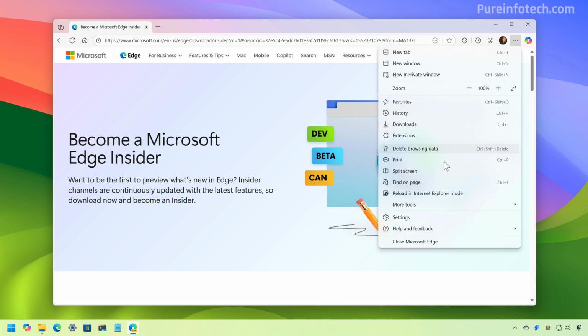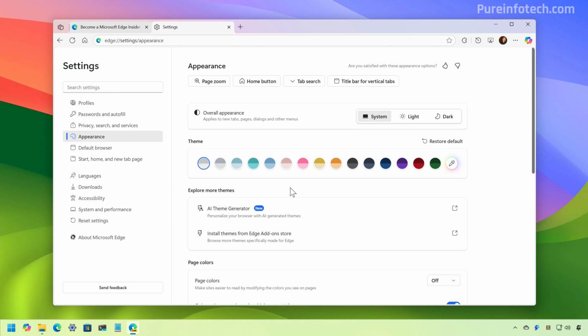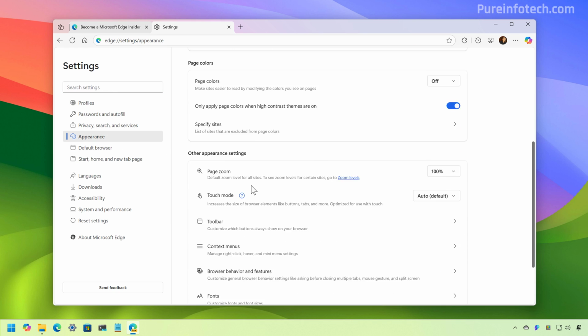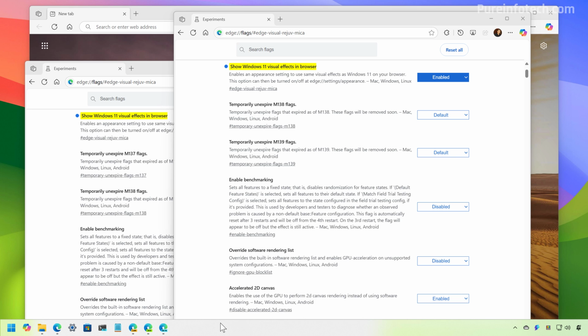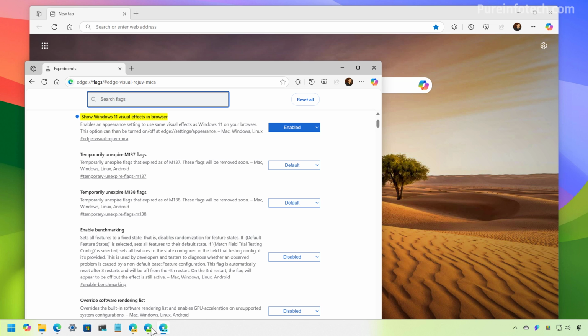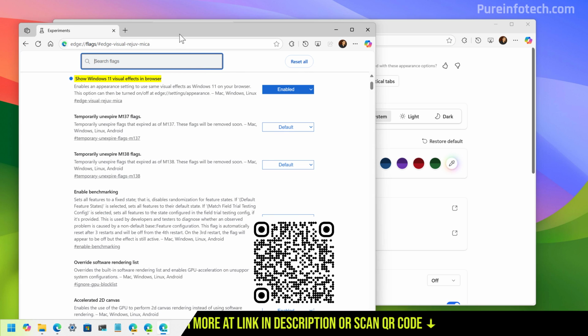Now, if we go to the settings and then we go to appearance, you can see that the option is no longer available. That's because we're using a different implementation. Now, just to let you know, this only works on the Canary version of Edge. I just tested on the beta version of Edge and on the version for the dev channel. And as you can see, that implementation is not working.